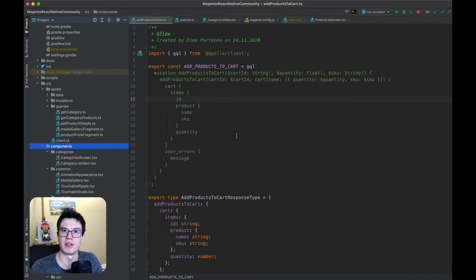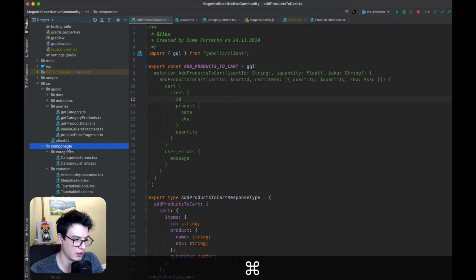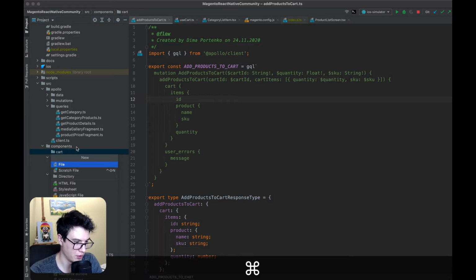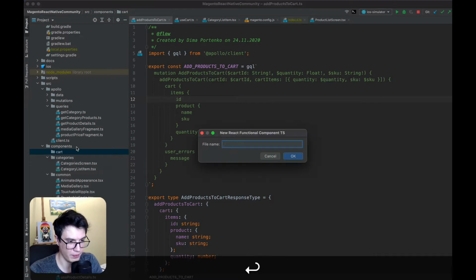Hello guys, previously we implemented add to cart functionality and I would like to continue and implement some cart details screen. So let's start with navigation and let's create a header go to cart button. Let's name it header cart button.